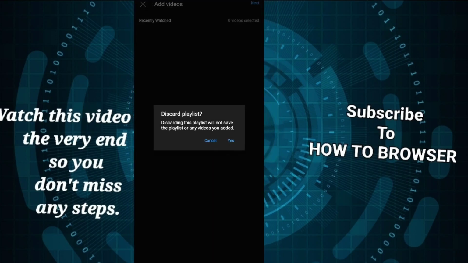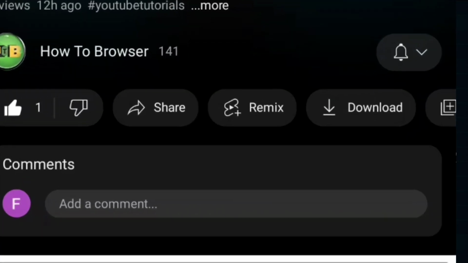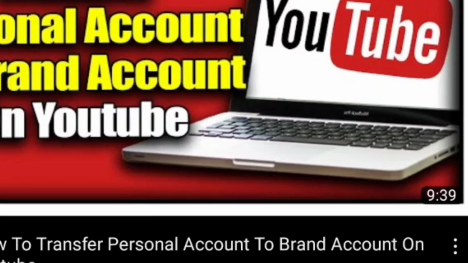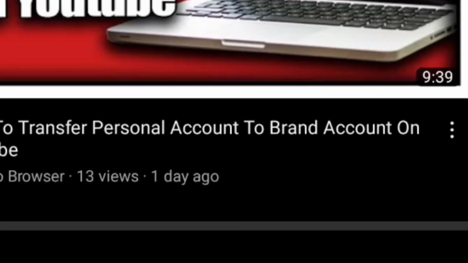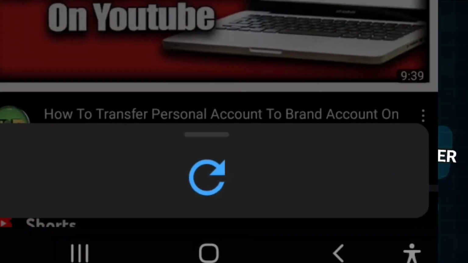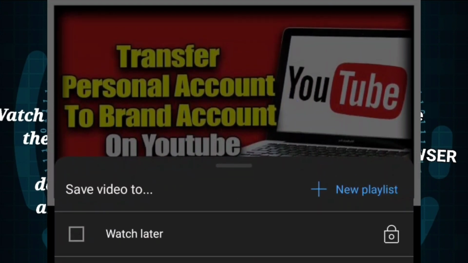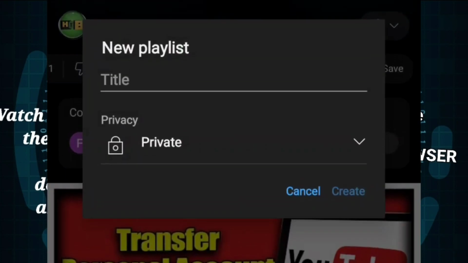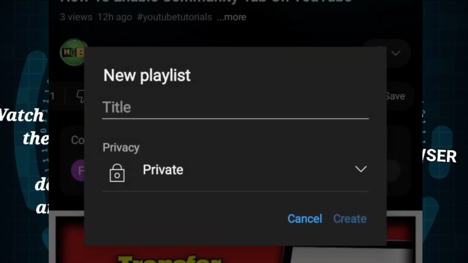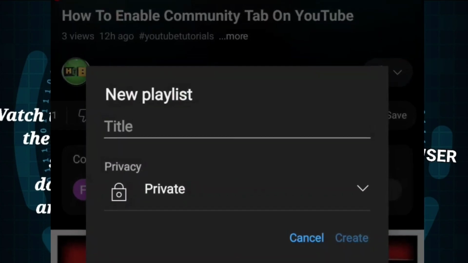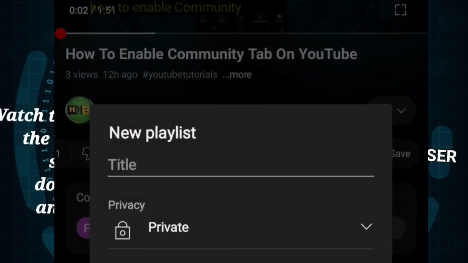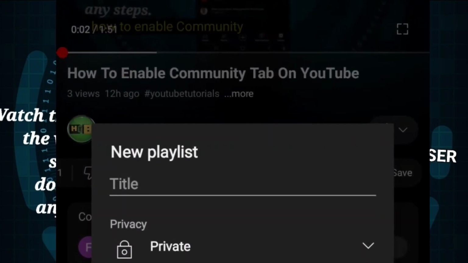But another way is to simply go to a video and then tap on the save button right over there. And now when you tap on this button, you have two options: you can tap on change, but you also have the option to select watch later or new playlist. Normally what I do, I do not select watch later, and I create a playlist dedicated to that category, those types of videos that I like to watch again.